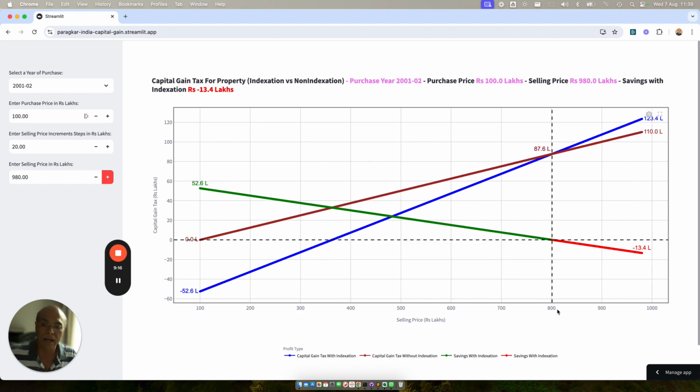But if you have sold the property for more than 8 crores, let's say 9 crores, then it is better for you to choose the regime which the Government of India has announced in the budget, because if you had chosen indexation, then you end up making a loss because of this red line.